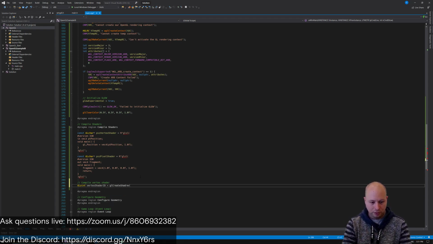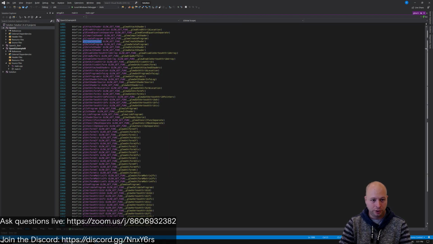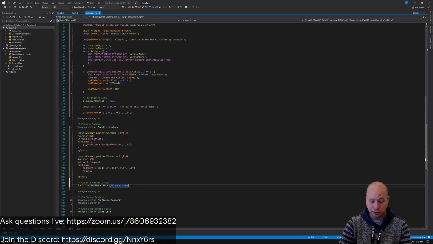So GL create shader is a function from OpenGL. You'll notice though that it's in GLEW. This is one of the extensions. The traditional legacy OpenGL did not have a programmable pipeline, and so this is one of the extensions that GLEW gives you. If you don't include GLEW and are just using OpenGL off the shelf, you will not be able to do this.